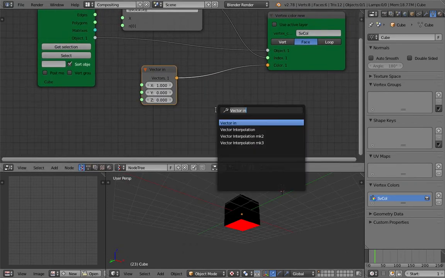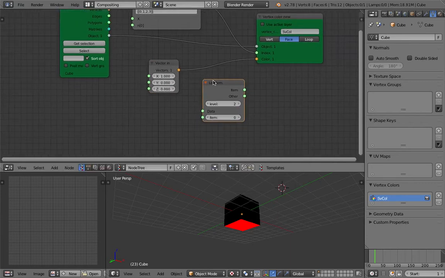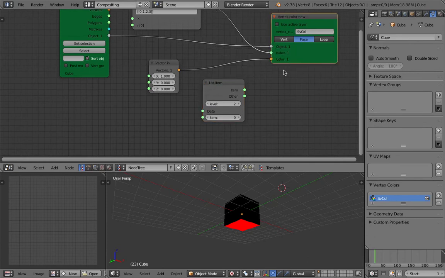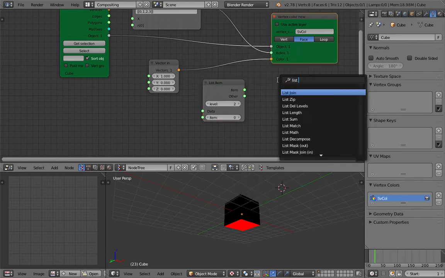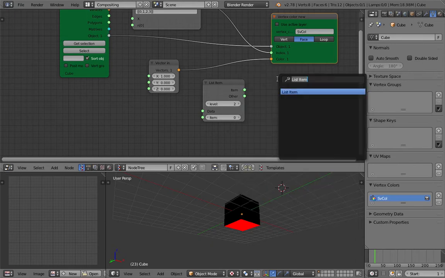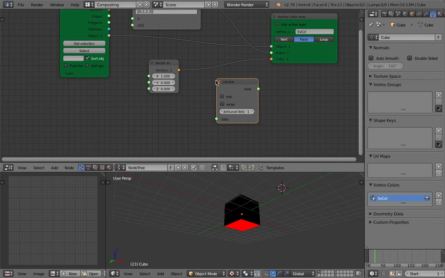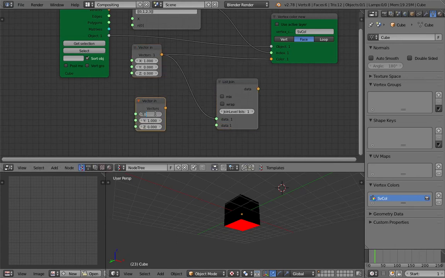If you want to give a list of colors, how do I do that? Let's see, list vector, I think it's a list join. Yeah, I think it's a list join. So let's say this is the red color. Maybe for the second one we want to give a green color, and another one a blue color.